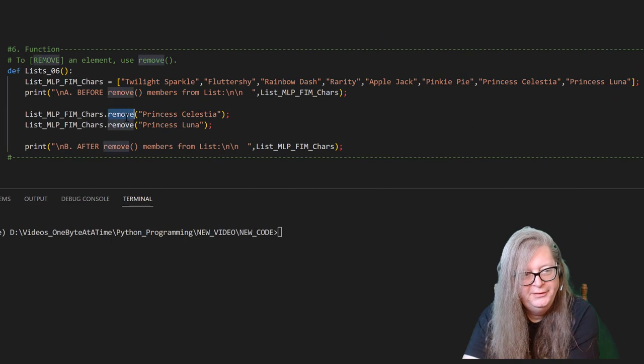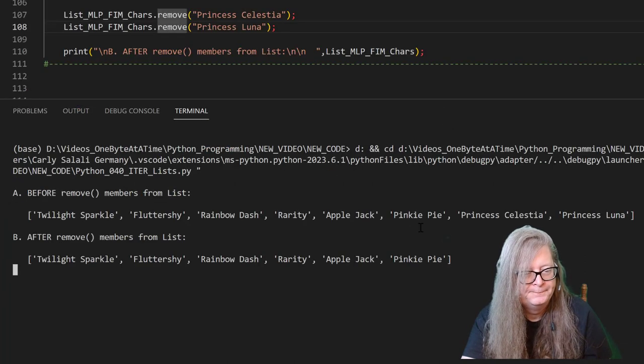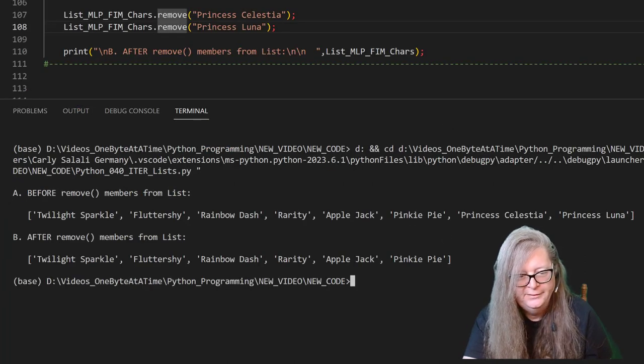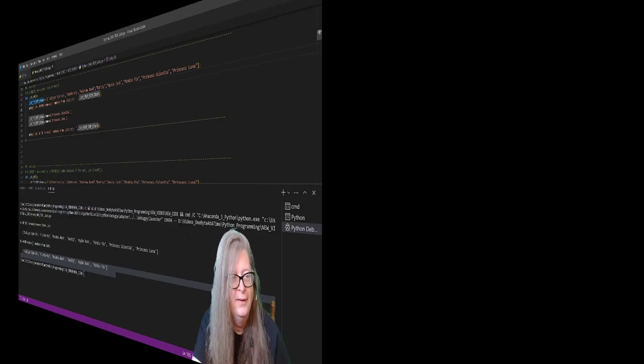And now we're just going to do the opposite. We're going to use the remove method in this example. Hit F5 to run it. And now we have 2 less strings, if you look at the before and the after, okay?